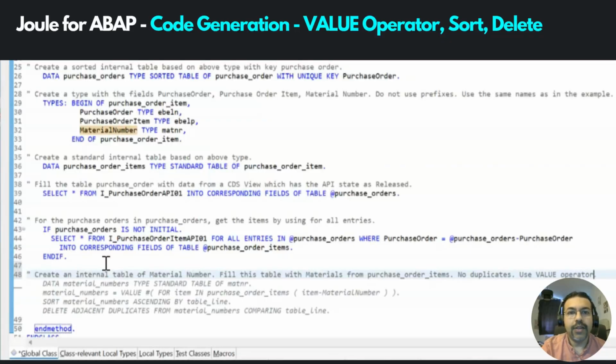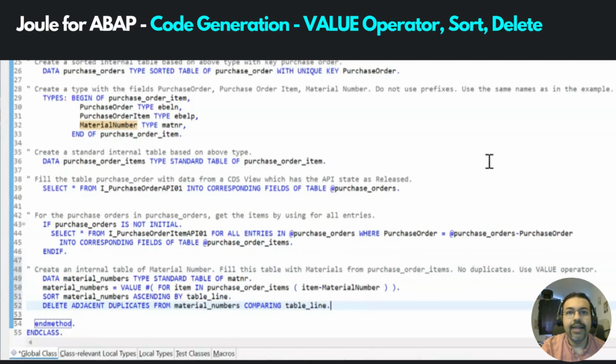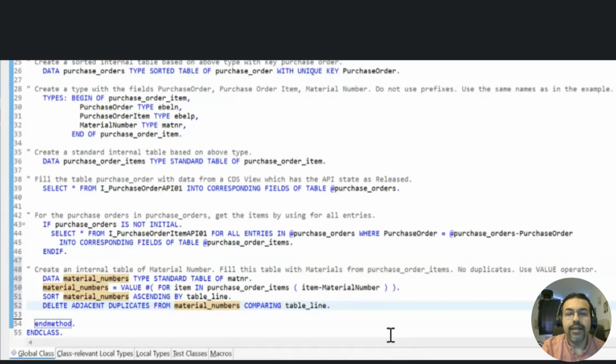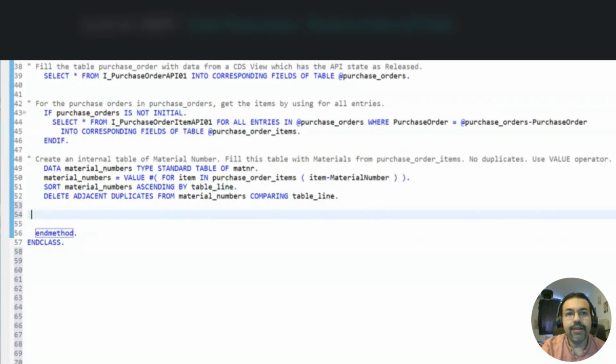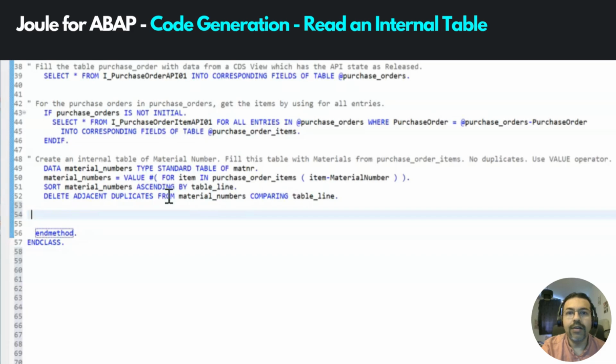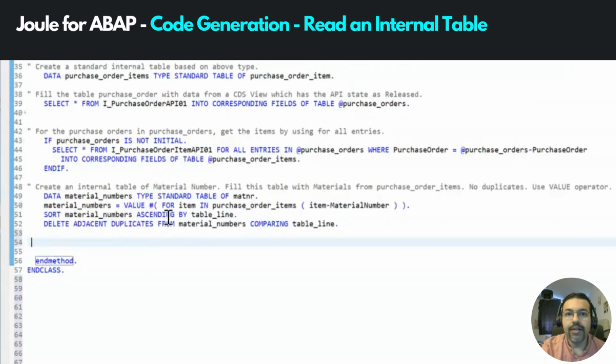So we see that Joule has built a new internal table of type MATNR. It has moved all the materials from the PO item table into the material table by using the value operator, sorted the table, and deleted adjacent duplicates. This is correct. In the next case, we will try to read a single record from an internal table.